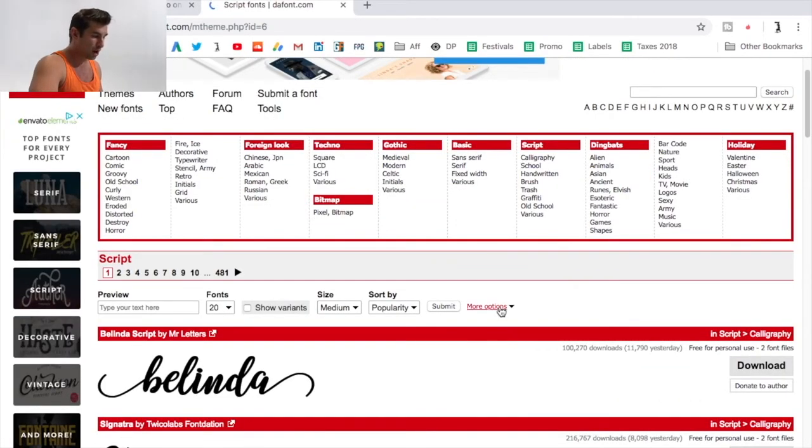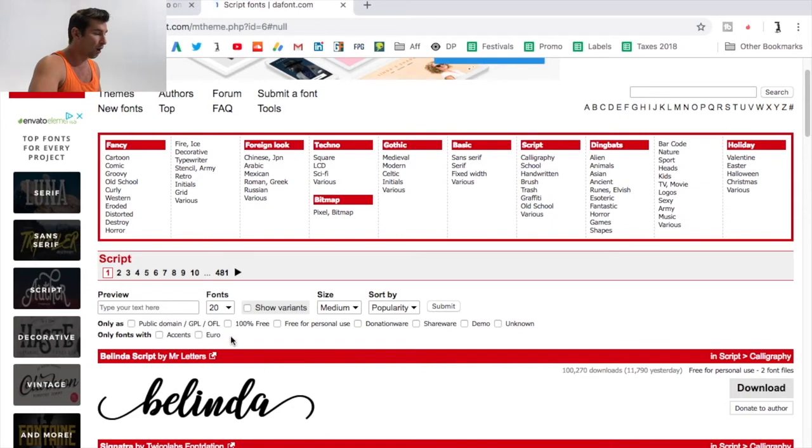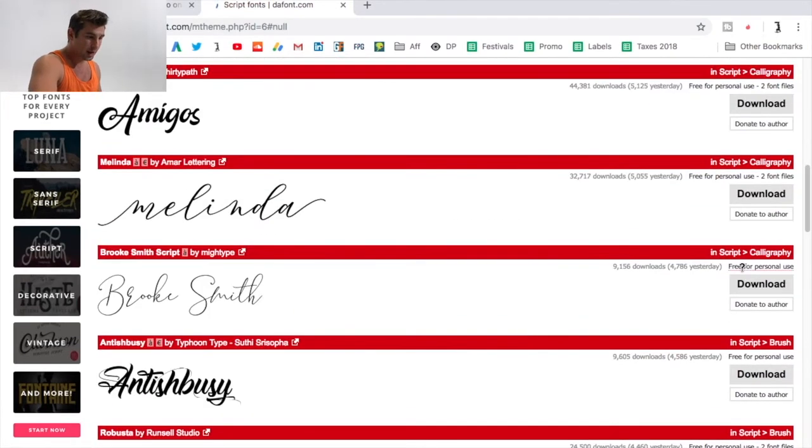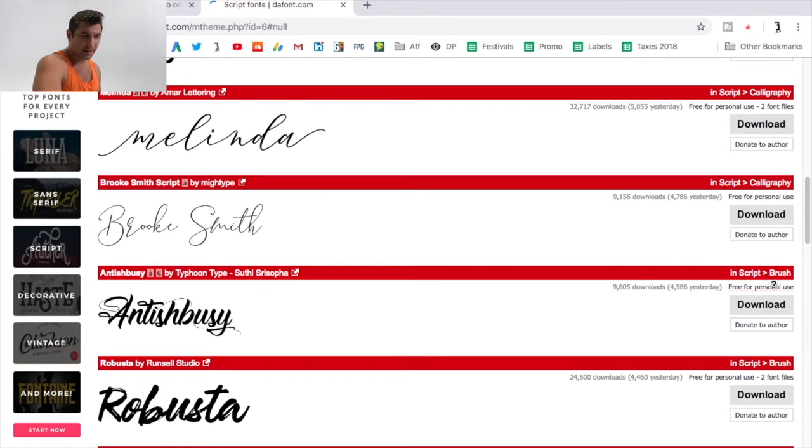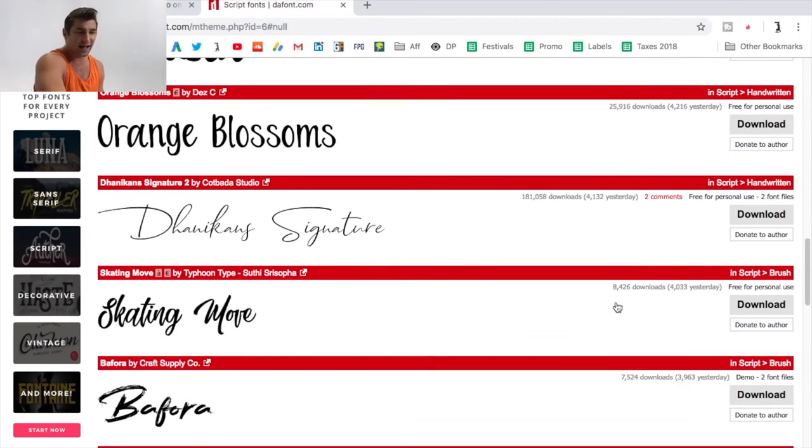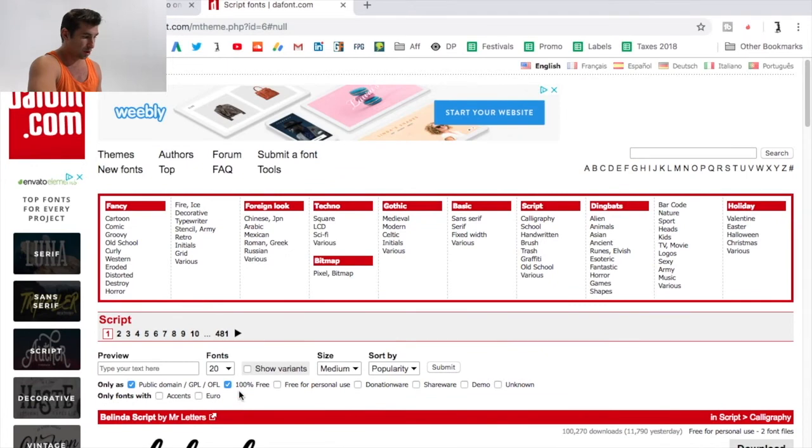And then I'm going to go to more options, and this is super important, and go to 100% free. Basically, that means I can use this font completely free and not run into any legal issues. Now, if you notice, free for personal use is good for personal use, but if you're using it for a commercial purpose, like releasing a single on iTunes so you can make money off it, it's not exactly personal use. So I always make sure to choose 100% free. That way I don't run into any issues.